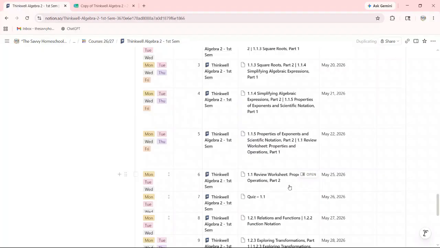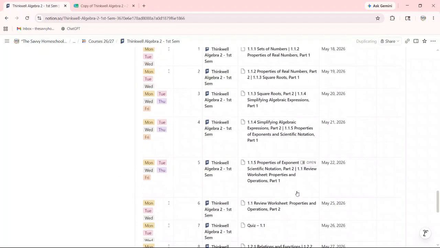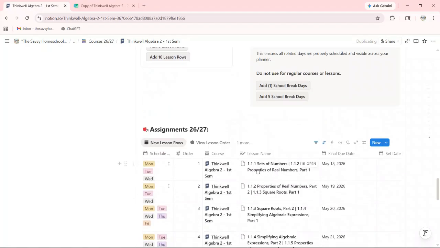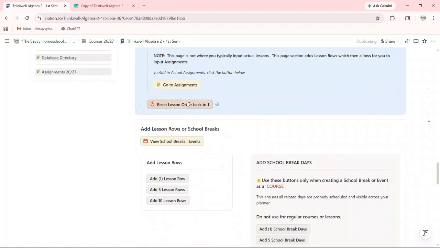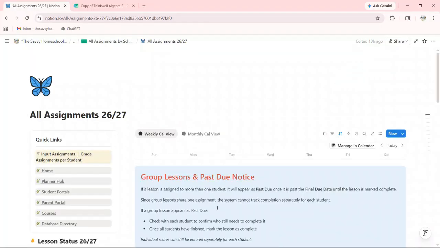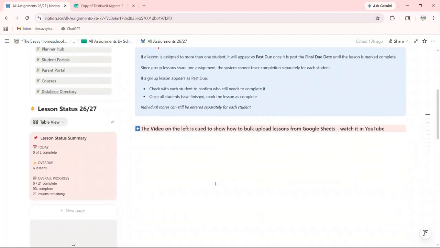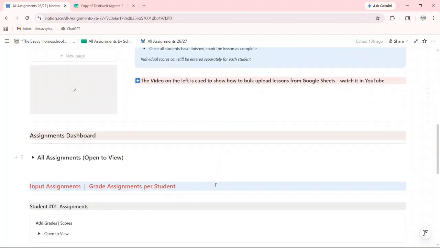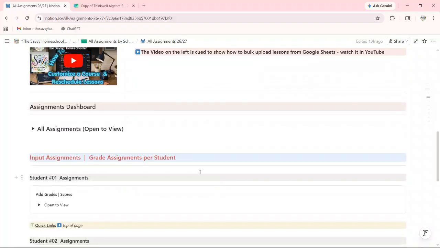So right here, I don't want to have a lesson. I want to make sure that this lesson is not going to be here, I want to bump it. So while we're here, I'm going to go to the assignments page. This is the main page for a parent. It has every kid's assignment, and you can do all the grading and readjusting everything from here.